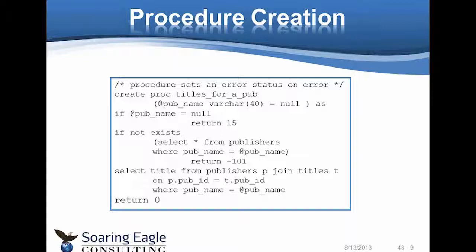The next thing we're doing within the scope of the proc is checking to see whether that publisher name actually exists. If the pub name does not exist, we're returning a different error code, which is -101. Finally, we're returning the list of all the titles which were published by that publisher. When that's done, we're returning a return code of 0. Now, how do we test this?